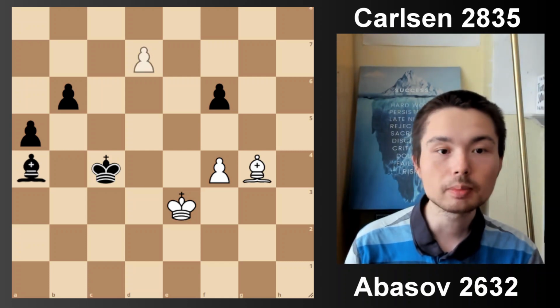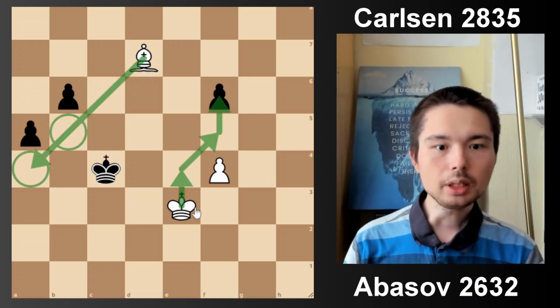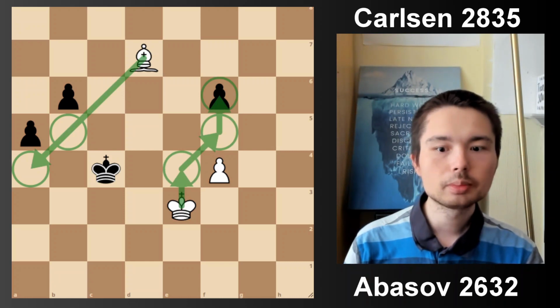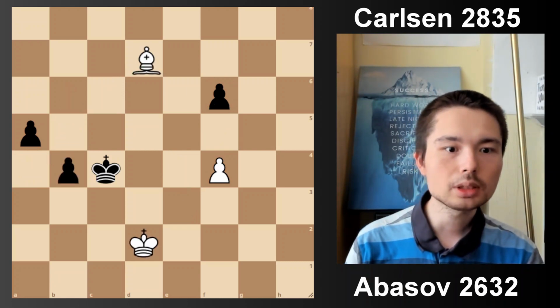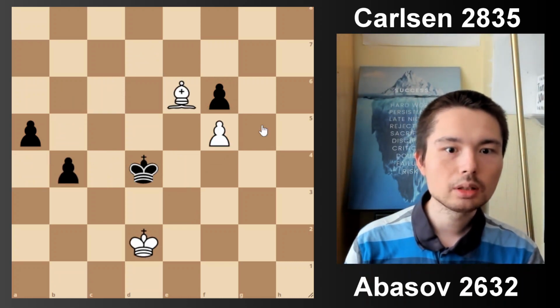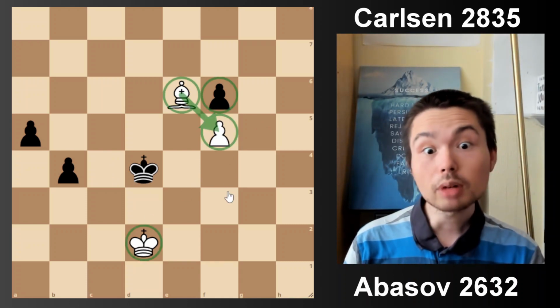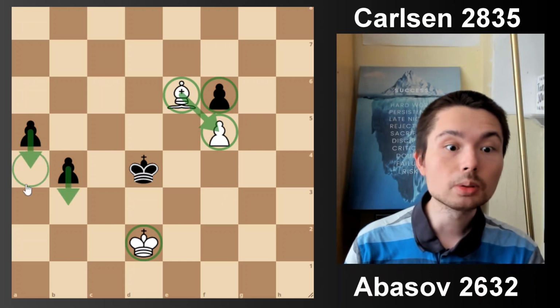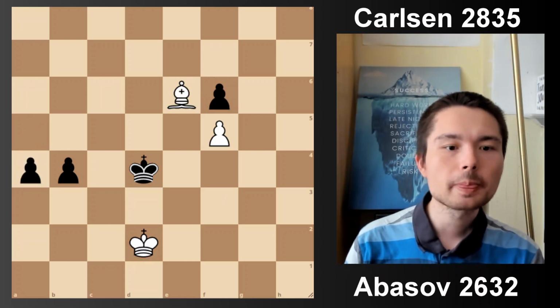d7, you have to take it. Okay, if the king is close enough, you lose. Push the pawns as a distraction. Is this enough for Abasov to win? Well, you're holding it here. If the king can ever grab f6, you win, but the pawns are rolling. This is a decoy. It's just in time.